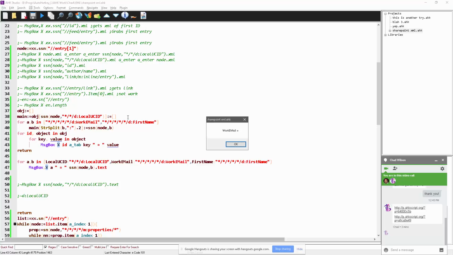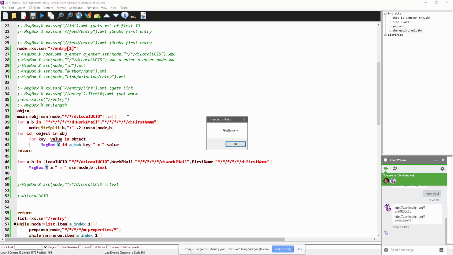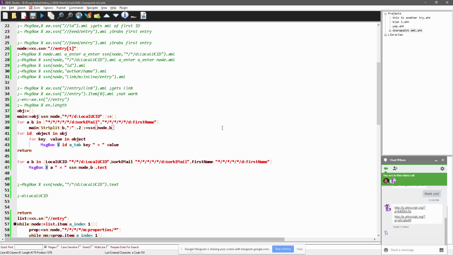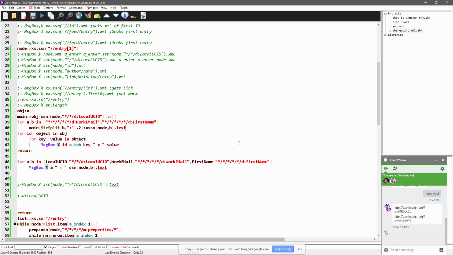So first, email. Okay, hold on just a second. So it has the key that doesn't have the value. Wait, give me 1 second here. Oh, dot text. Line 40, dot text at the end of that. That'll help. So go ahead and run that. So first name's Misty, email is that. So that's fine.